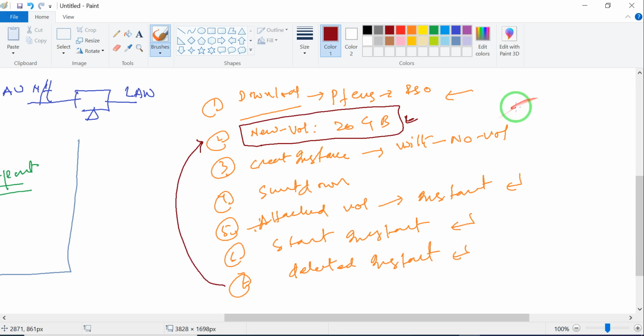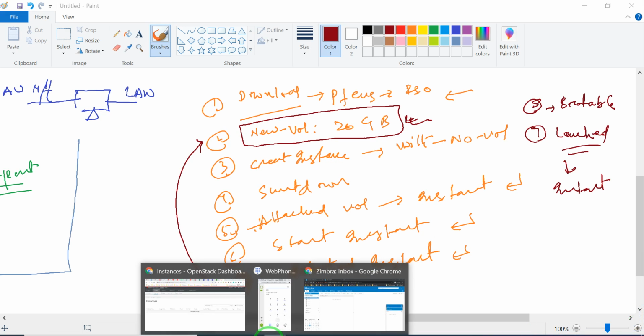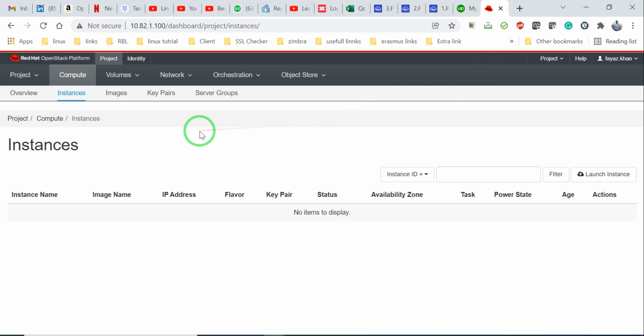So we will move on to the volume, and then we make it bootable, and then we launch the instance with this volume. I will show you, and I will definitely go through it step by step. So let's start the steps. Let me open my OpenStack. So this is my OpenStack.